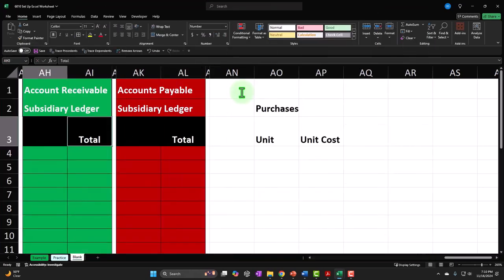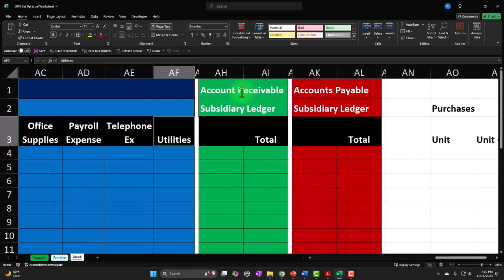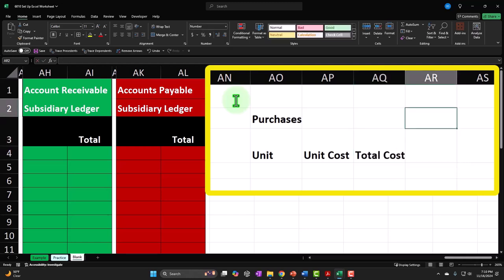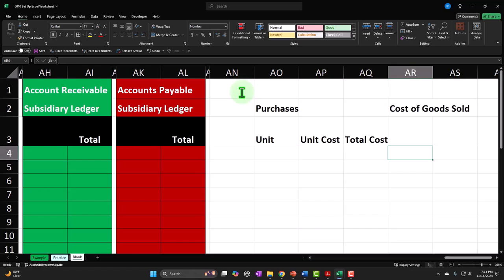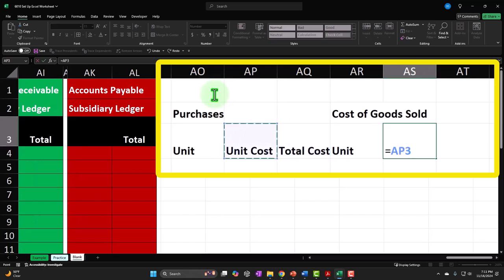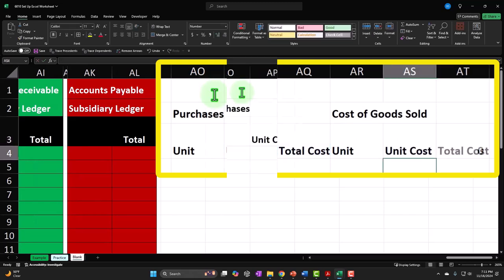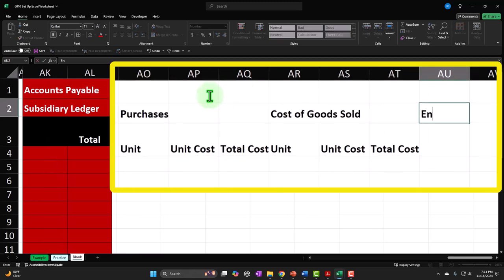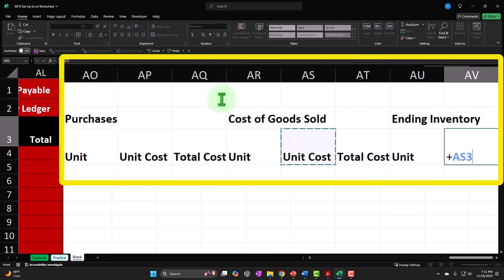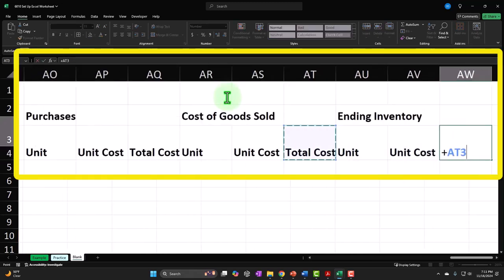Let me see if I have this. Yeah, let's do that. Okay, unit cost, and then we've got the total cost. And then the next category will be cost of goods sold. And once again, we're gonna have the same concept of the units, the unit cost, and then the total cost. And then I'm gonna set up ending inventory, which is gonna have the same categories of unit cost and total cost.